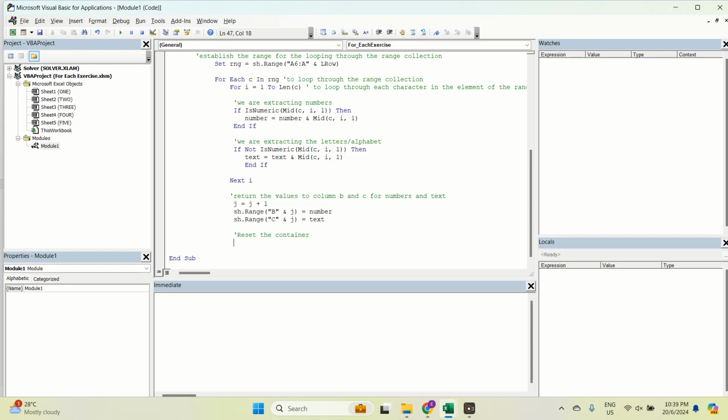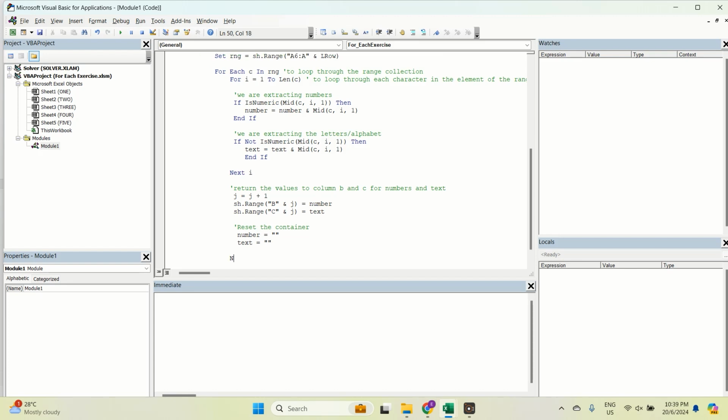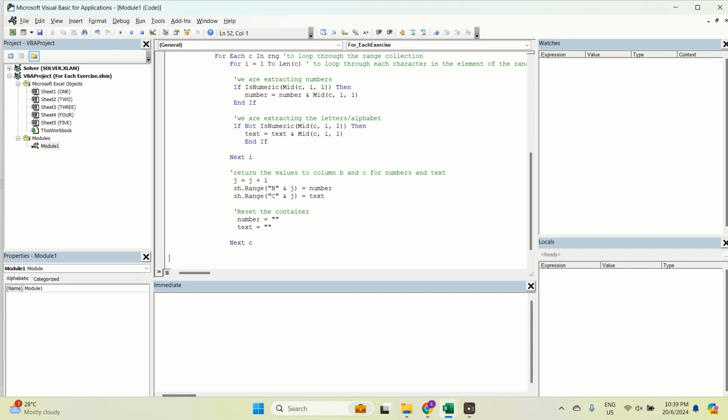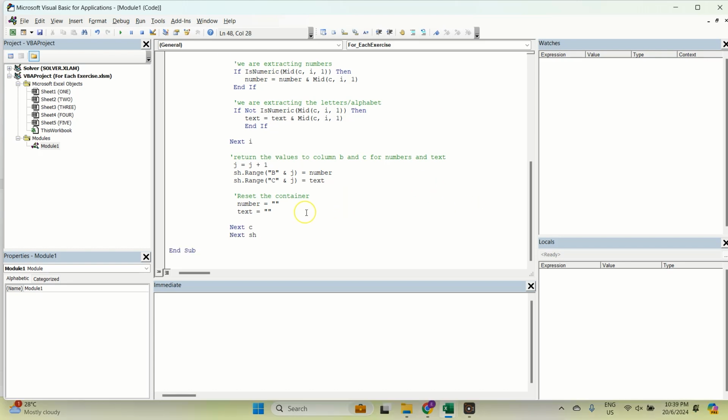It's going to get carried forward to the second element. Okay, we don't want that. That's why I'm going to say number equals to just simply this. Text is going to be simply this. So reset the container. Now we can move to the next C, and then we can move to the next SH. Okay, so I think we're pretty much done.